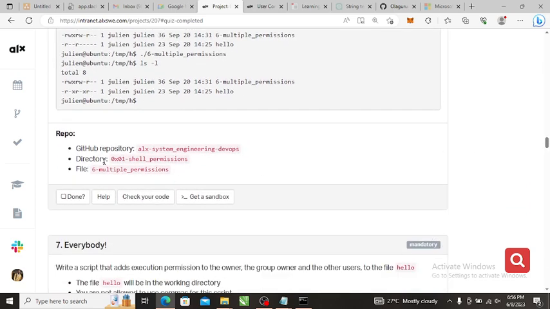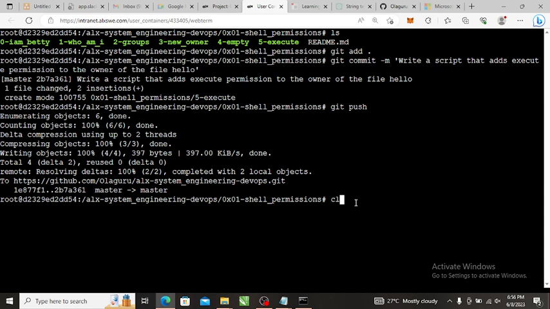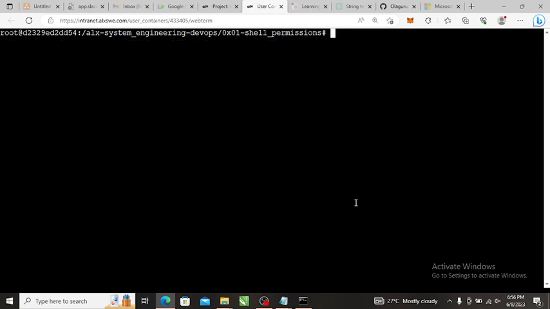Okay, so we copy these multiple permissions, and then come here and clear it. Once we clear it, we'll do vi the file name, and then don't forget the shebang, #!/bin/bash. To do that, we use chmod u+x, so the user will have the execution rights.